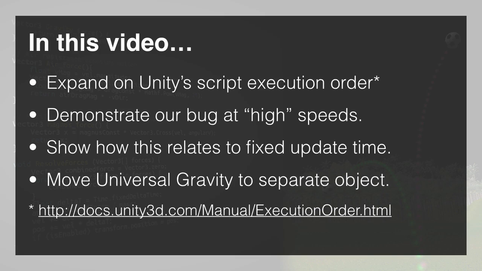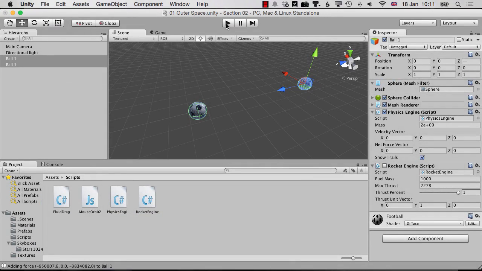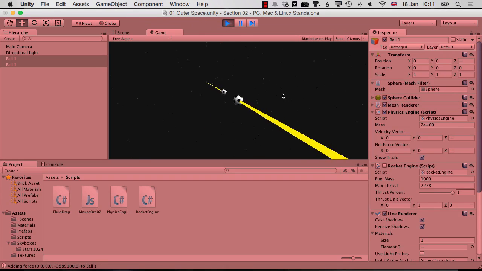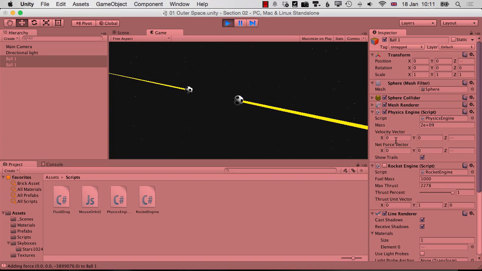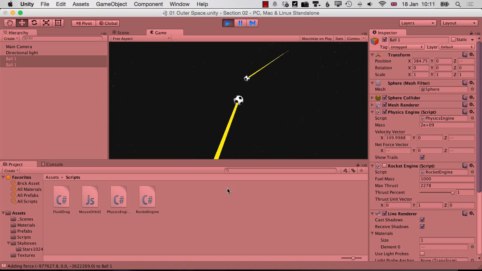So we're going to expand on Unity's script execution order document, which we'll open in a second, demonstrate our bug at high speeds. I've just done that. We'll talk about how this relates to the fixed update time. Let me show that right now, and then we'll separate out the universal gravity. So you can see that what's happening, the reason for this error is that if the amount that the ball moves in x is significant compared to the fixed update time, look at that kind of angle there. You get a feel for that angle at a velocity of 100.